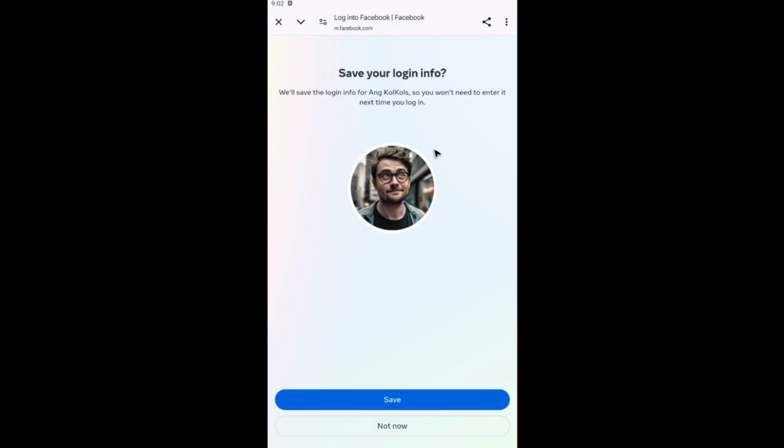As you can see, in the next page, it will ask you if you want to save your login info. If you want to, just go ahead and tap on Save. If not, just tap on Not Now. All right, I'm going to tap on Save right here and wait for it to load.